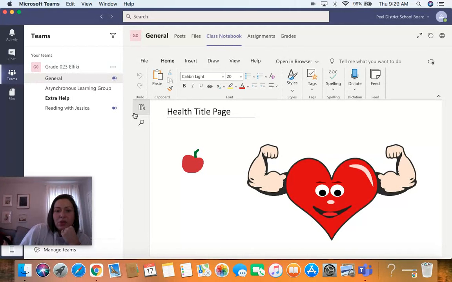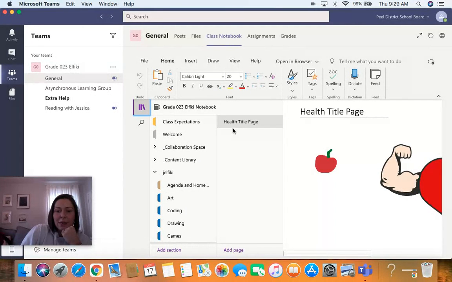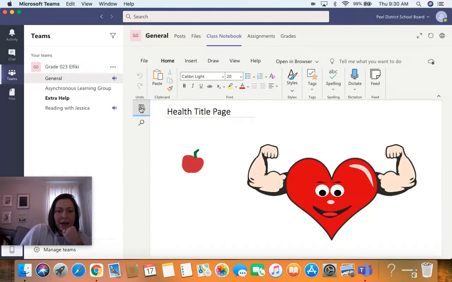Again, if you lose your other page there, or you want to see if your title actually went through, you can click on the books and it's going to show you that the name has changed to health title page. On your computer, it might say untitled page right now until you write on the line. So let's get in there.